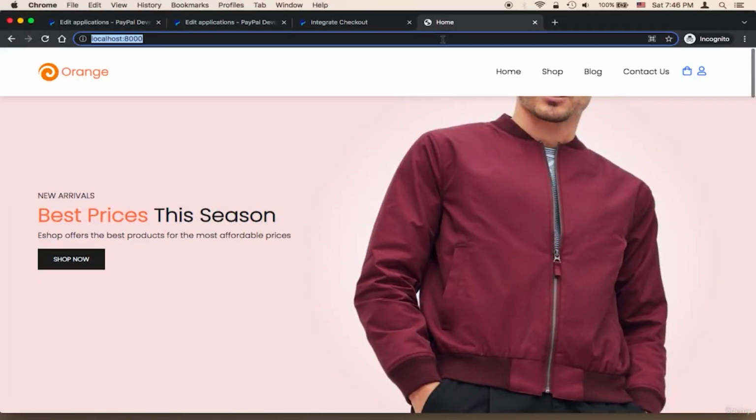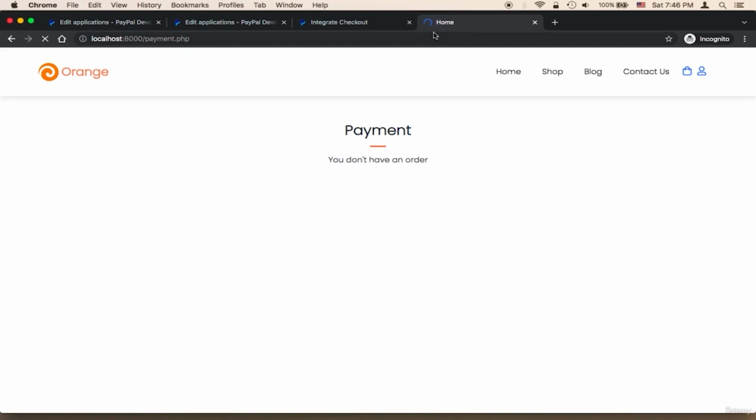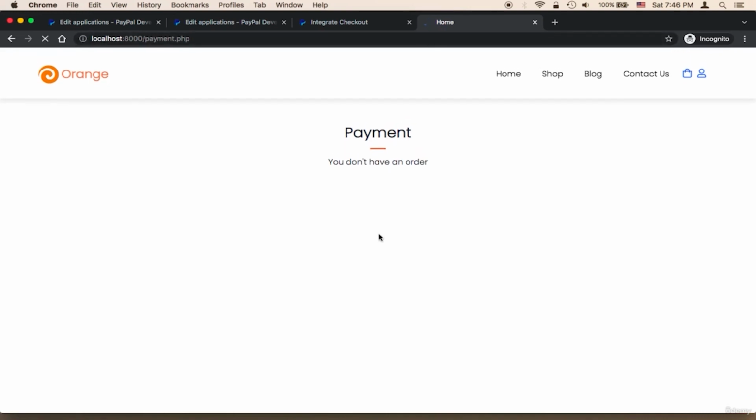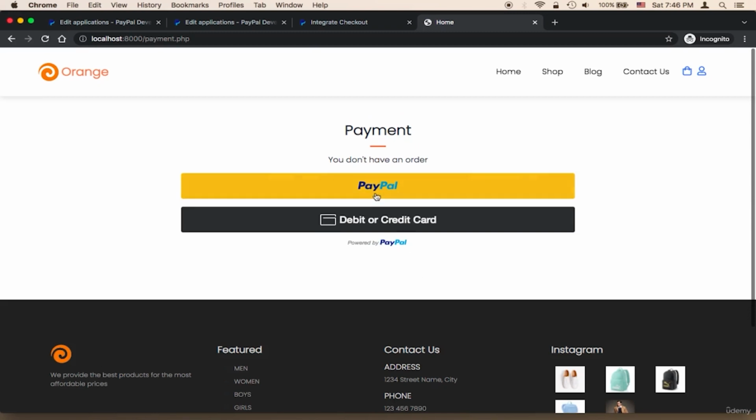So now in the browser, let me go to /payment.php. And if you go to payment.php, you should find the button. If you can't find the button, then there is a problem. But you should find the button, as long as you follow the steps that I have shown you. As you can see, this is the button. So now, the button is being displayed even though here it says you don't have an order. Therefore, we need to fix this. So let me show you how we can fix this.